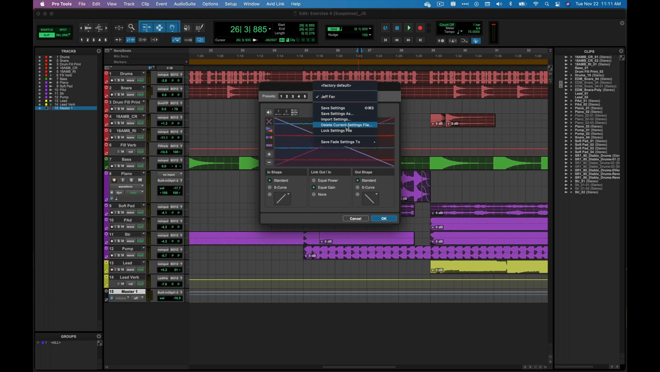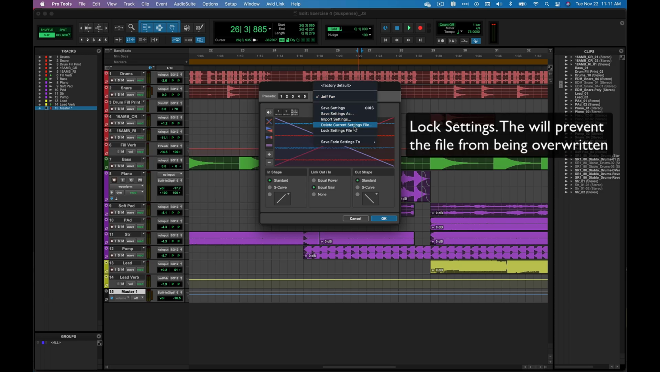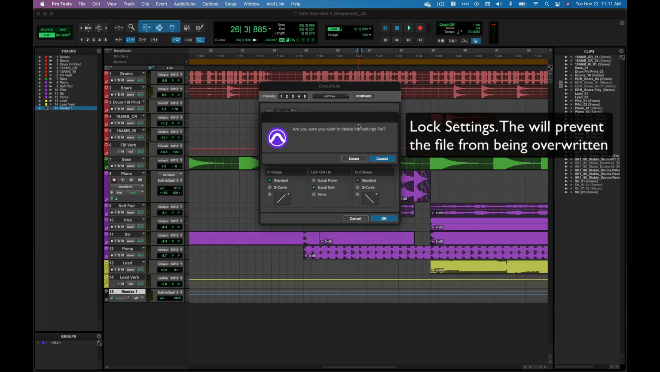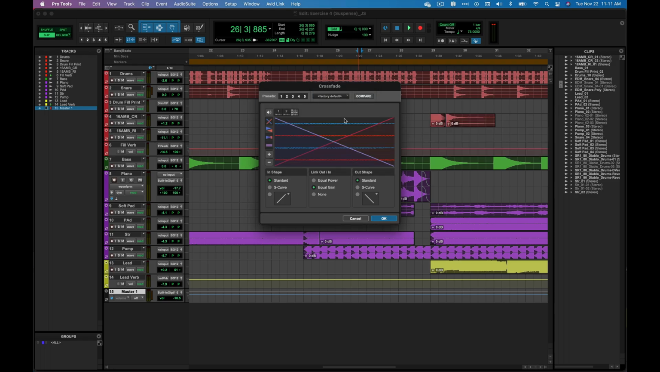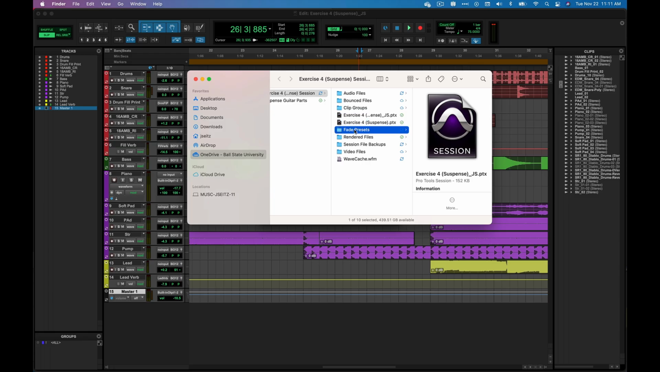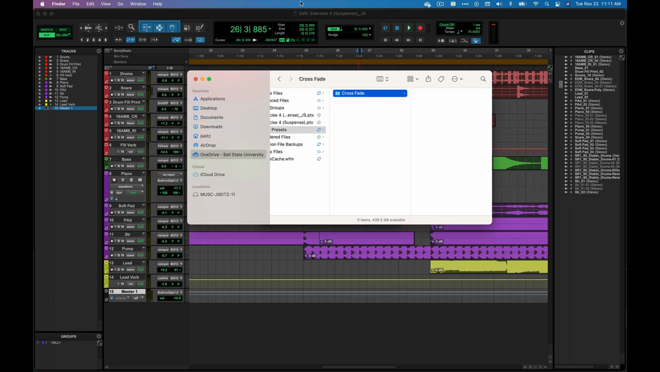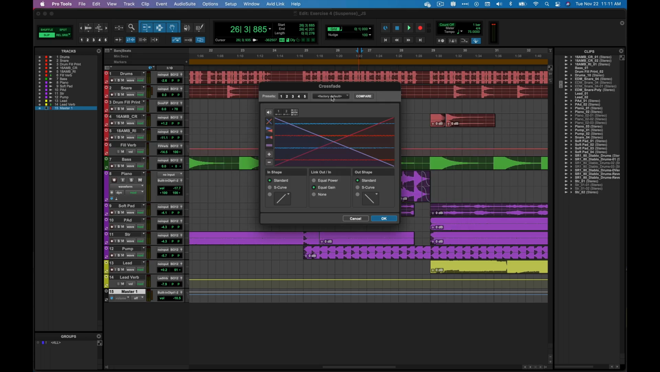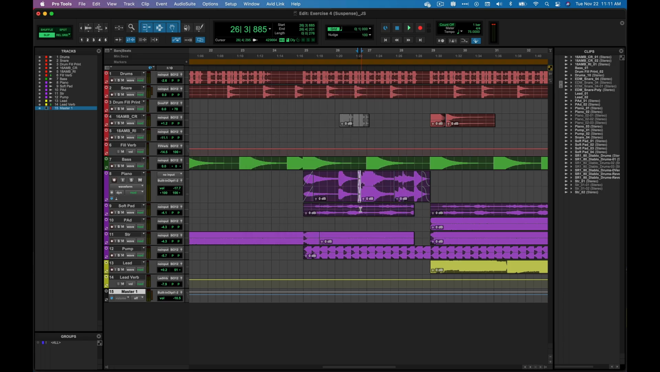So the other options in here, we can delete the current settings file. So if I do that, are you sure you want to delete this? Yes, I want to delete it. So now Jeff's Fave is no longer there. So now we don't have any fade presets. Jeff's Fade is not there. And then finally, we talked about just a second ago, but save fade settings to, by default, the root settings folder, or you can put it in your session folder. So those are just a few more things about the fades dialog box.